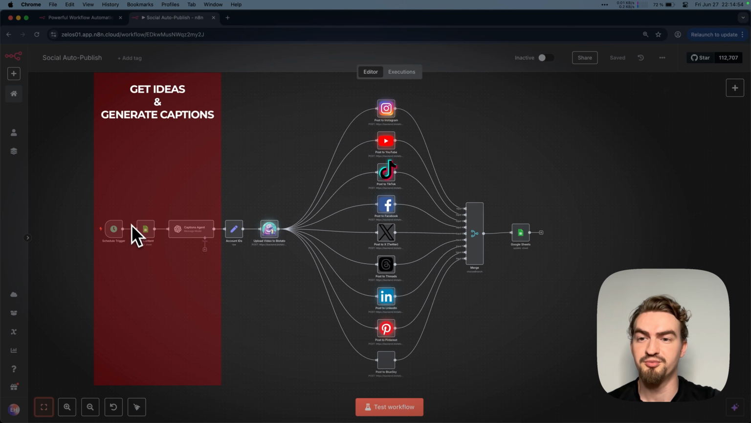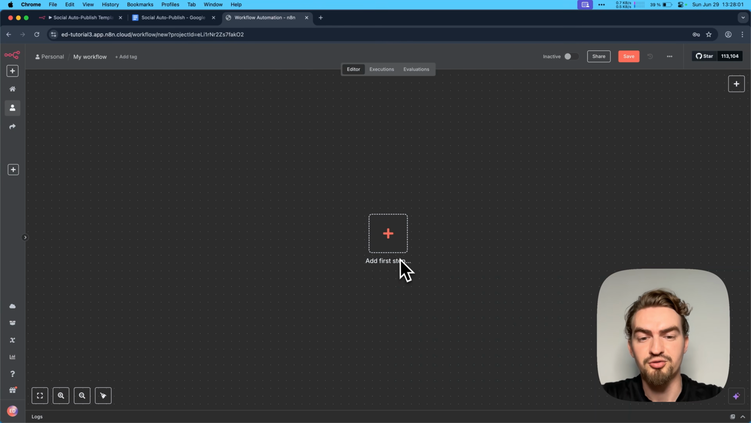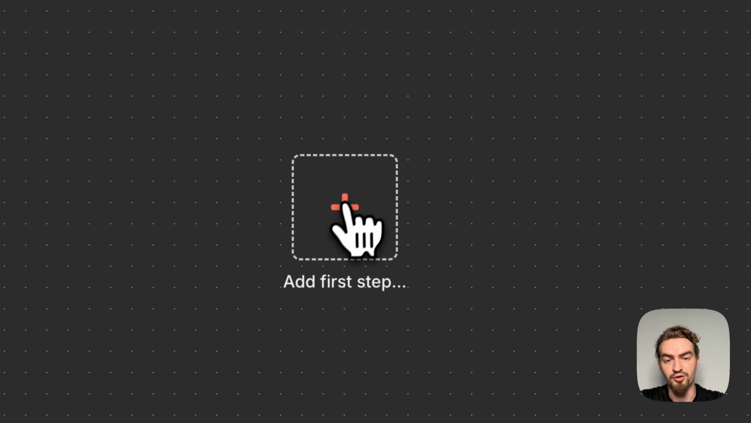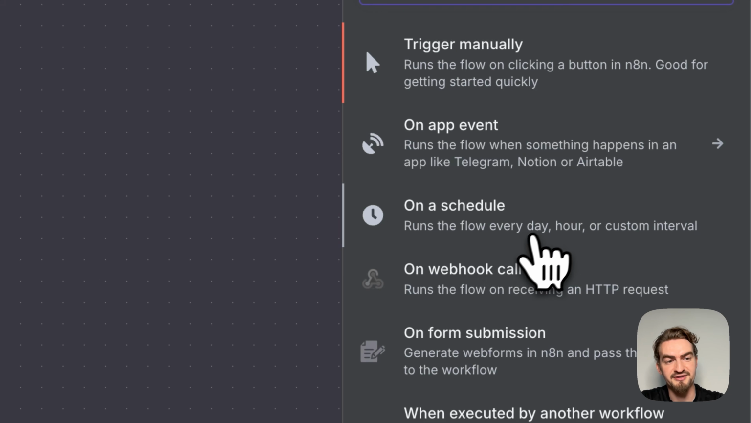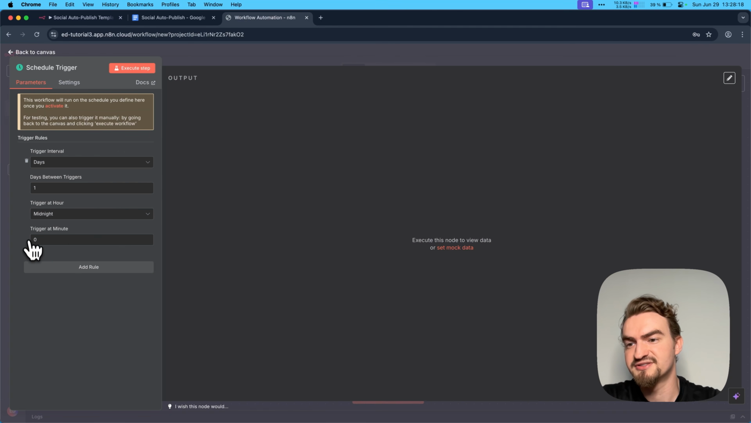The first thing we want to build out is to get the ideas from the Google Sheets document and to generate the captions. The first step that we add to our automation is the trigger that starts the whole automation. In this case, we select on schedule so it can run every day. The trigger rules are pretty simple to set up since they are in natural language. For example, trigger interval is in days between triggers, 1 day, so this automation runs every day.